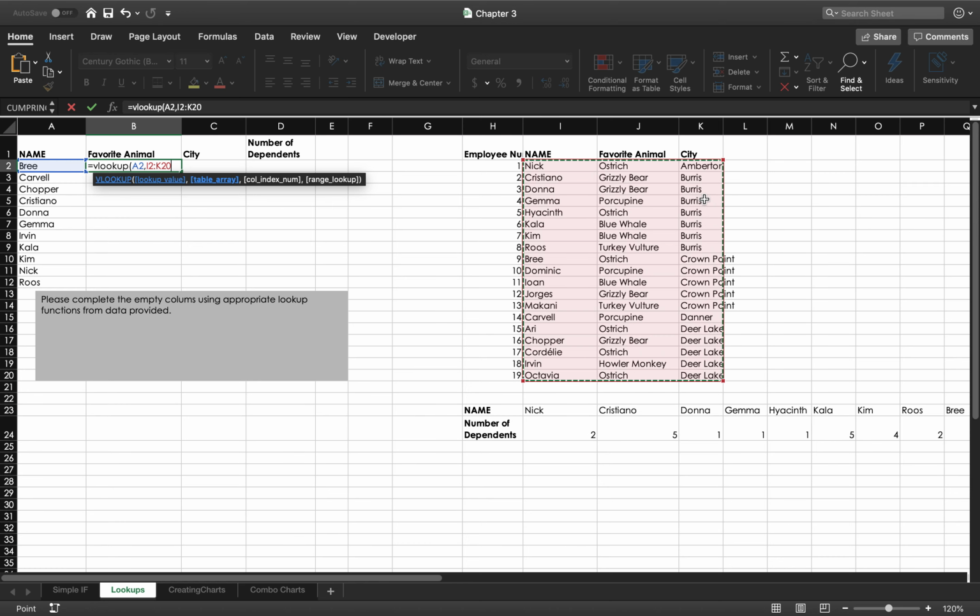So we have a table array. Now, it's very important to always remember to absolute reference your table array. I hit Command T. You can hit F4, function F4, or Command T, depending on the machine you're using, and be able to absolute reference that without typing those dollar signs. But you want to lock in that table array, because when I drag this down and look for Carvel and Chopper and Cristiano and Gemma's, all their favorite animals, I don't want this table array right here to move. I need it to stay right here. So I'm going to lock it in.